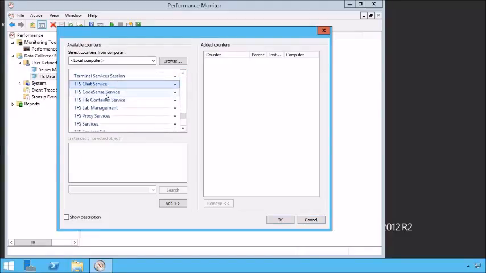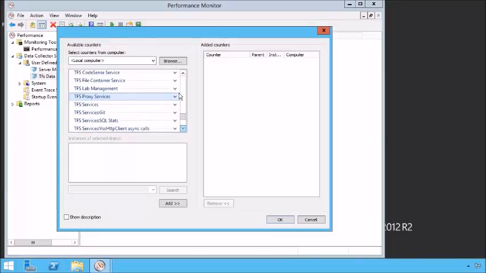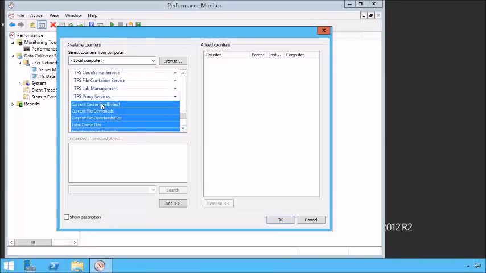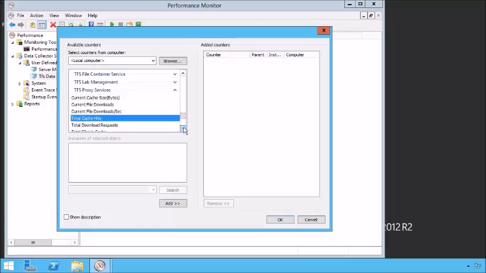There's a code sense service that runs all of our code sense for Visual Studio Ultimate. There's a file container service, a lab management service, a proxy service, which I think is an important one, probably to pay attention to if you have proxy services installed. You can look at things like, what is the current cache size? How many file downloads do we have? What is the total cache hits? So basically that's going to be the number of hits when we go and ask for a file, how many are we actually getting back?